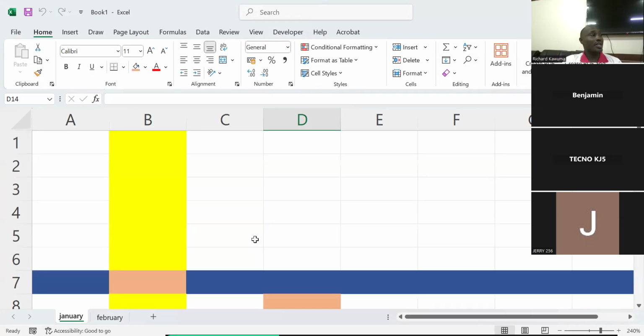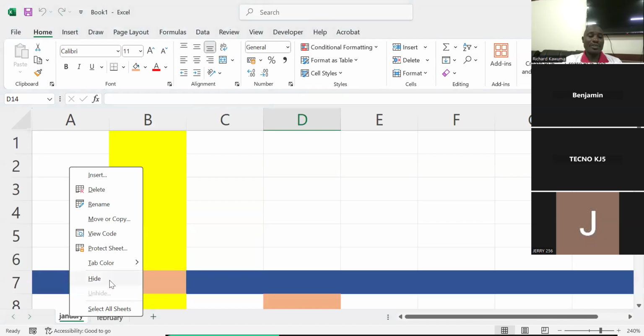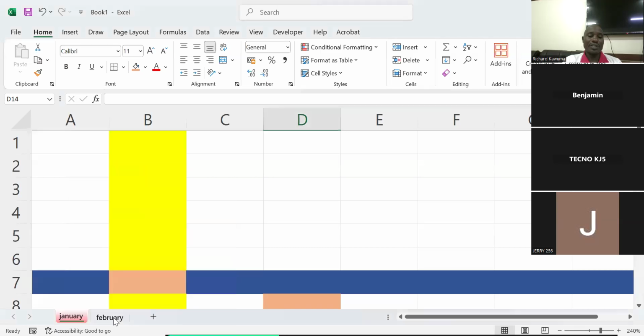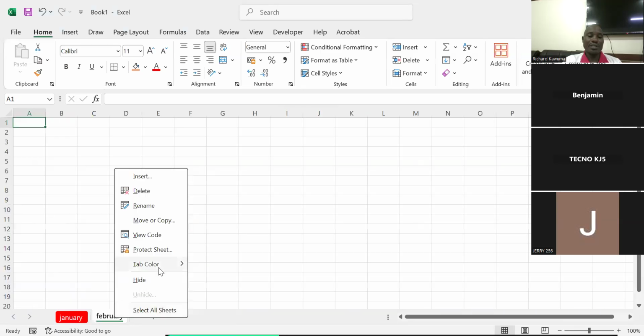You can even change the color tab of the sheet. You right click, then you come to tab color. You can give it a different color. Right click, tab color.